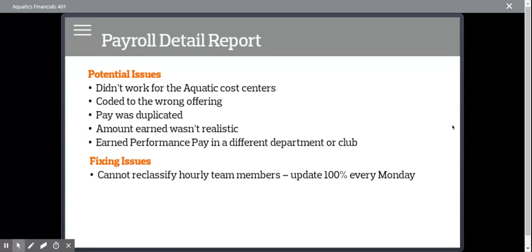For example, if a team member from the Life Cafe received a PTO payout that ended up hitting aquatics after the pay period closed, then the aquatics manager may submit a request for the hours to be moved to the correct offering.